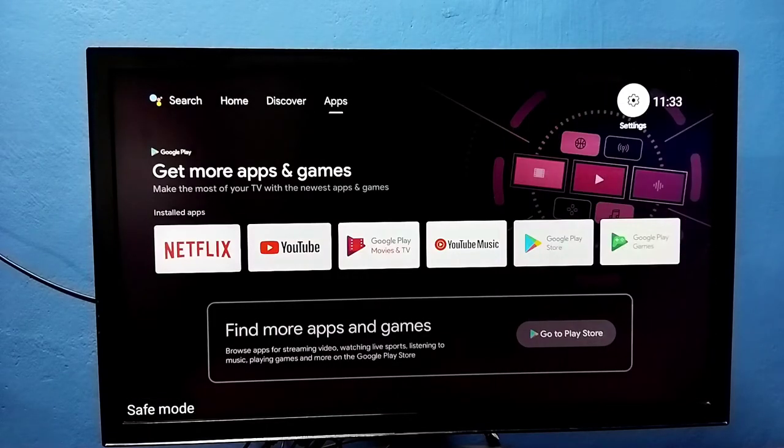Method 2, just unplug and plug the power cable, or power off and power on the TV. So that way also we can exit from safe mode.